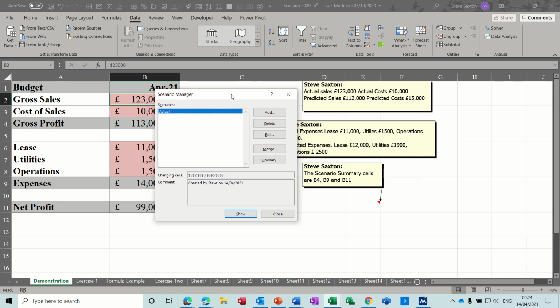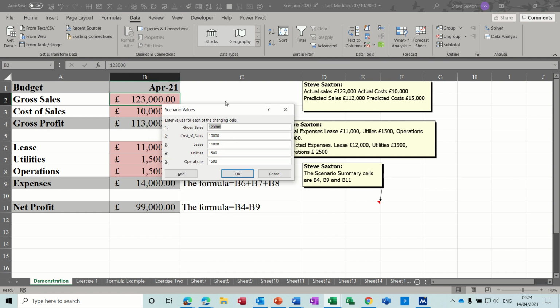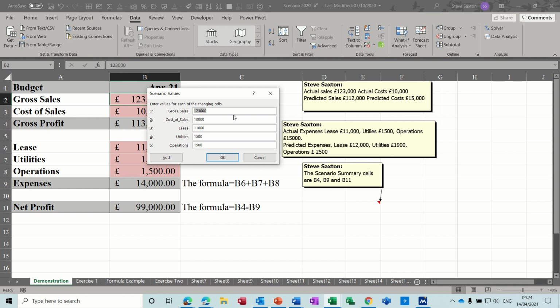The next scenario that I want to present is the one in these comment boxes here, like predicted sales and predicted costs and these predicted expenses, etc. So I click Add, I call it Predicted. The changing cells are the same, you don't need to do anything with that. Click OK, but now what you need to do is put these predicted figures in this box.